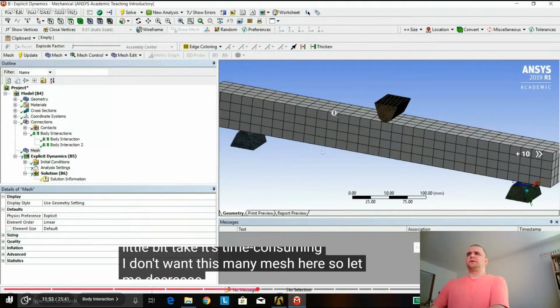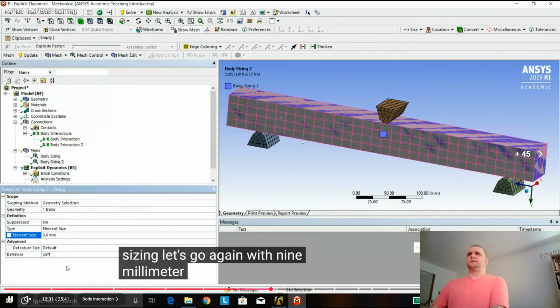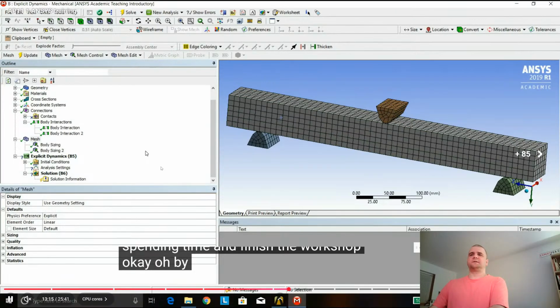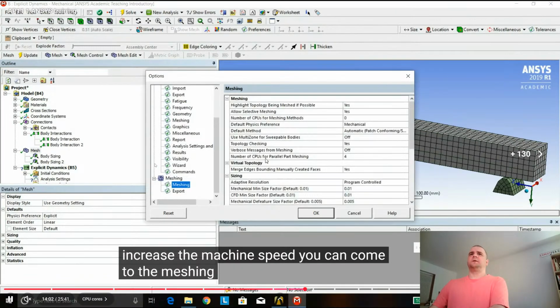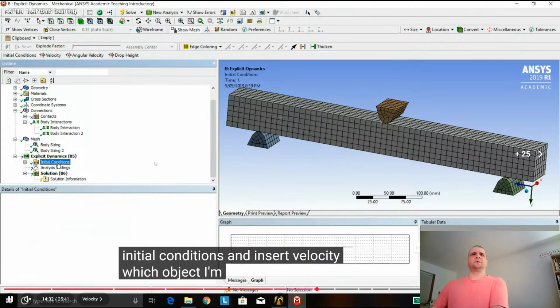Too fine mesh here. Come on, please refine the mesh on the concrete, please. Yes, finally, something better. Maybe we'll have some fracture, maybe. It's not so important.